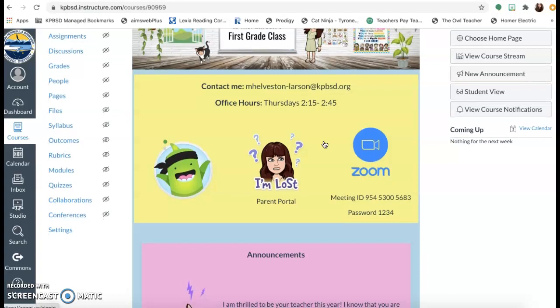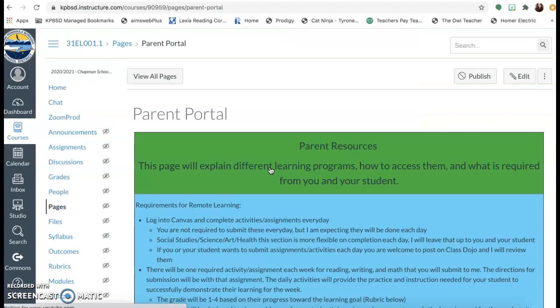I'm going to scroll down. You can see I've got contact information. I'll have office hours Thursdays from 2:15 to 2:45, which means that I will have my Zoom open and you can log in to ask me any questions and check in with me. So that's where you'll use that button. And then there's also a Class Dojo button as well, so you can go straight into Class Dojo for submitting assignments and checking announcements. And then I have a parent portal as well.